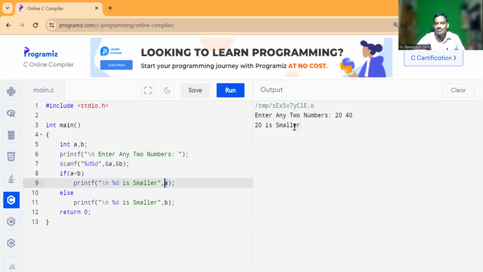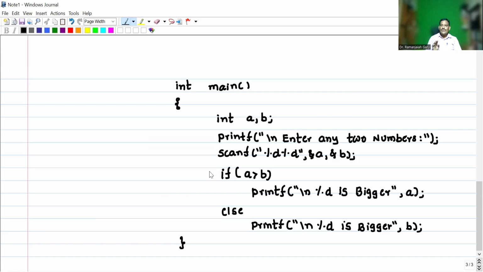Here 20 is smaller. If you execute the same program, 100 and 50, what happens? 50 is smaller. In this way, you can find both the smallest and biggest of two numbers. Now you have to try it.